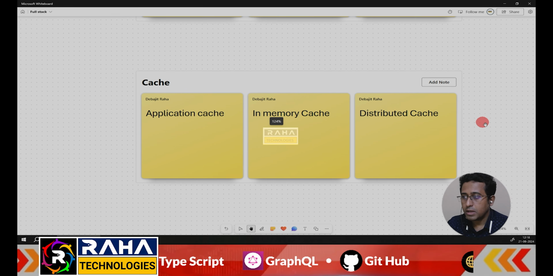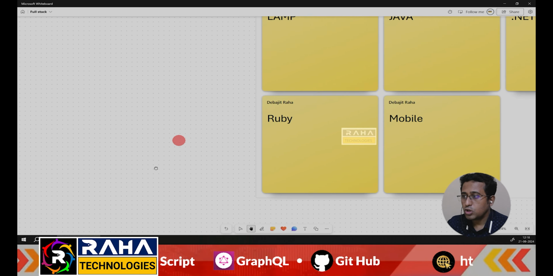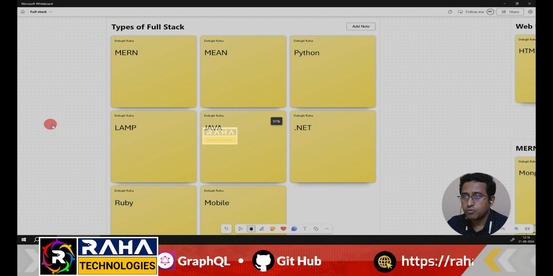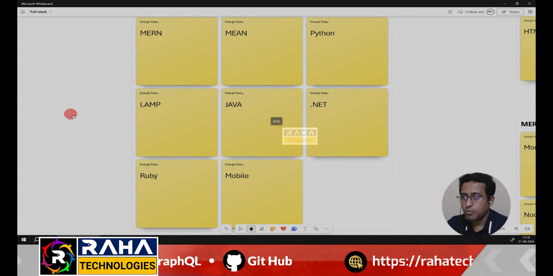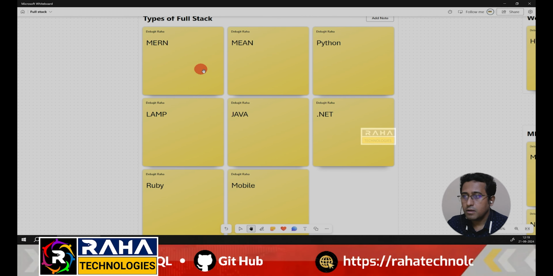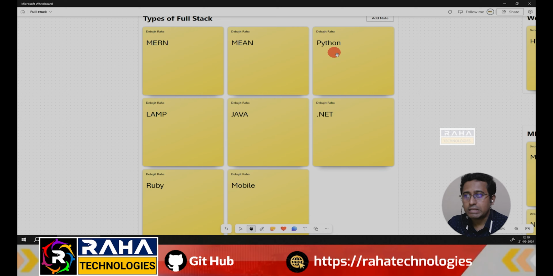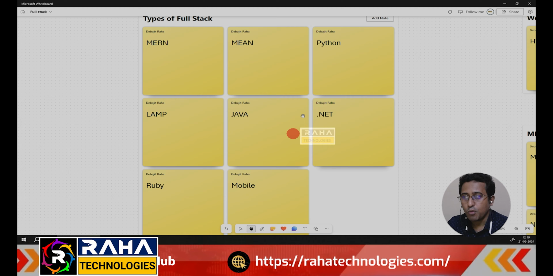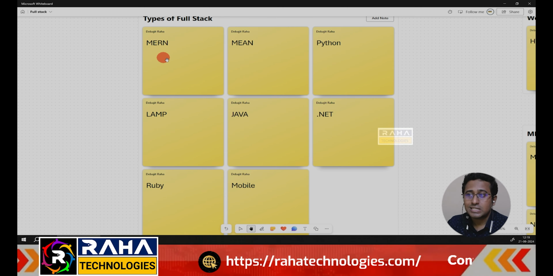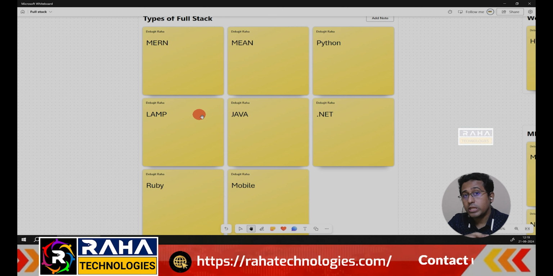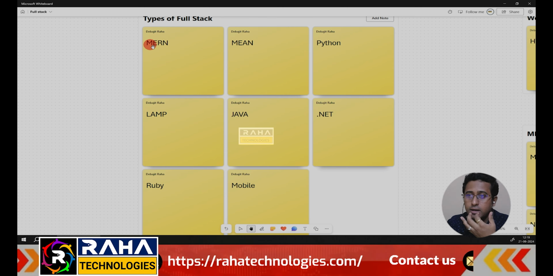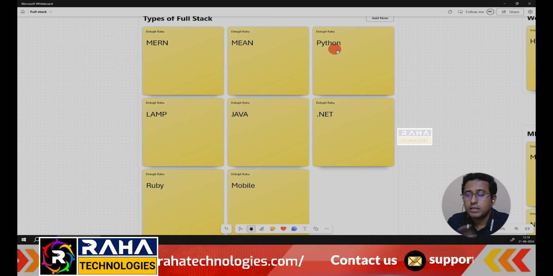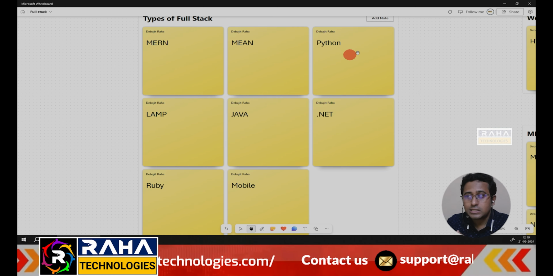Okay. So these are the main important things, and based on these different skills, we divide the full stack into some different modules. One is MERN, MEAN, Python, LAMP, Java, .NET, Ruby, mobile. These are the separate types of full stack based on the skills we are using. MERN has its separate skills. Okay, MEAN has separate skills. Python, using Python and other languages, we create that stack.